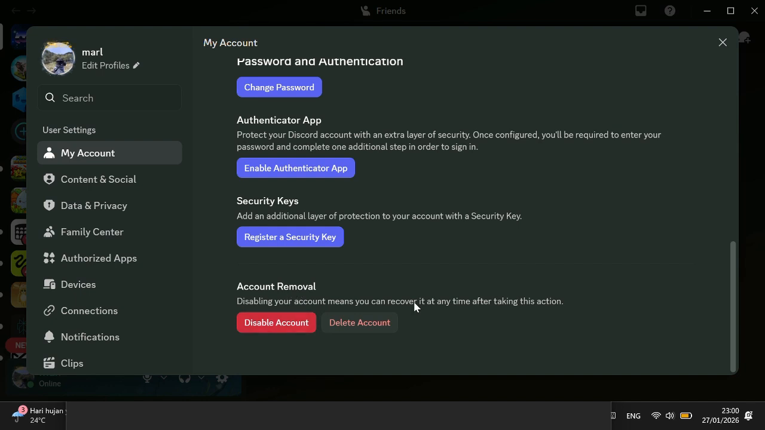Disabling your account means you can recover it at any time after taking this action, but if you delete the account, you need to make another account to join Discord, and your deleted account will be removed forever.